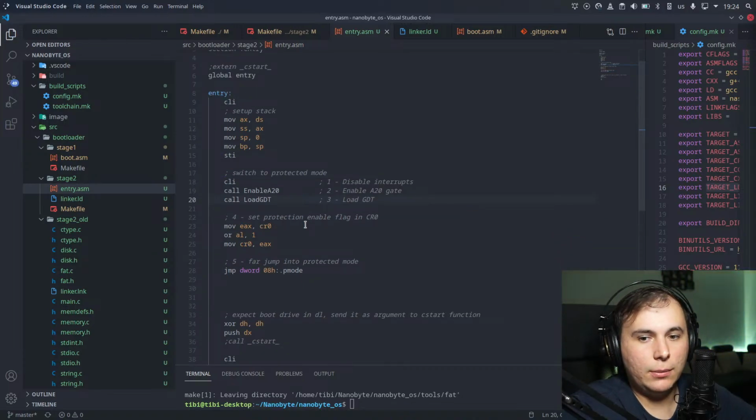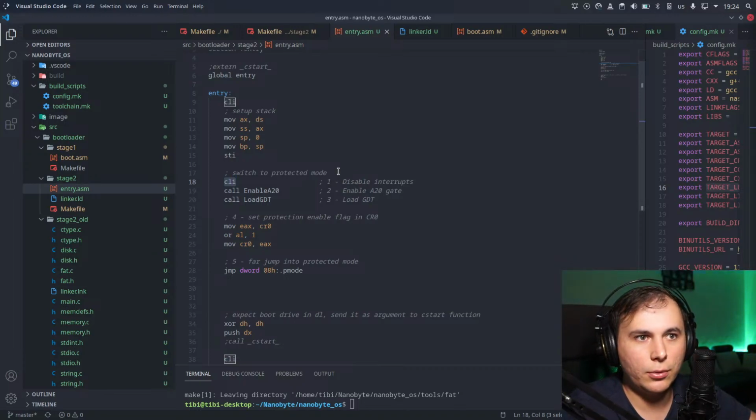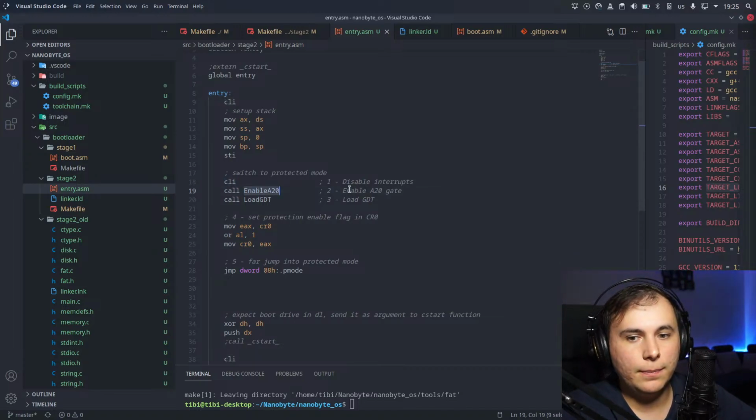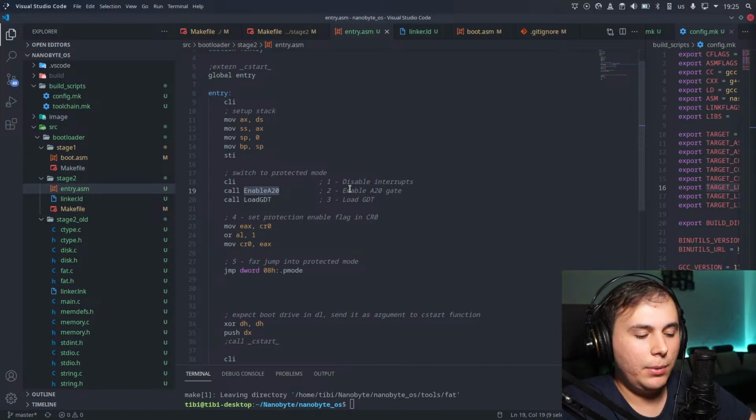The basic steps are really simple. We just need to enable the A20 gate. Of course, disable the interrupts first, because those won't work until we set our own interrupt vector table. But yes, enable the A20 gate. That's kind of like a hack which was done on older computers, because the 8086 processor had the 20th bit set to 0 so that it could emulate.